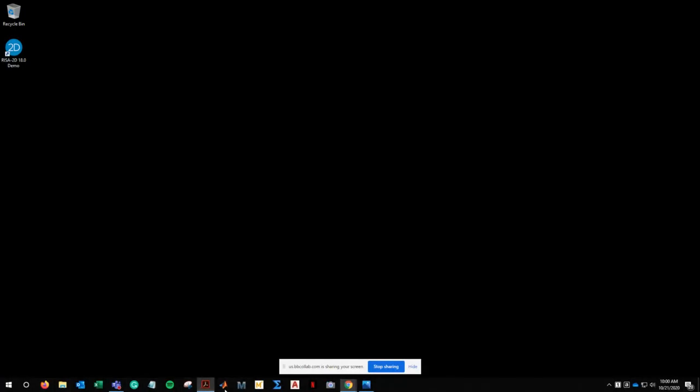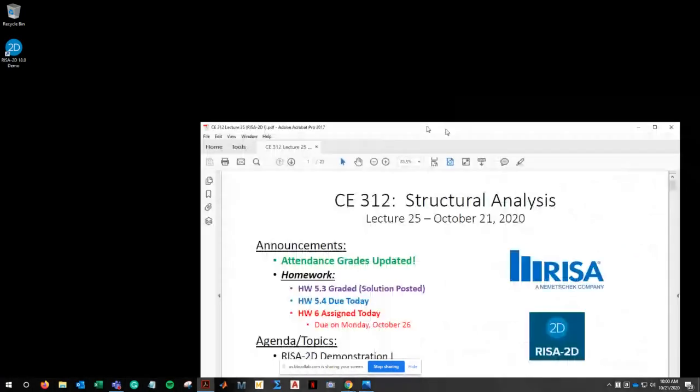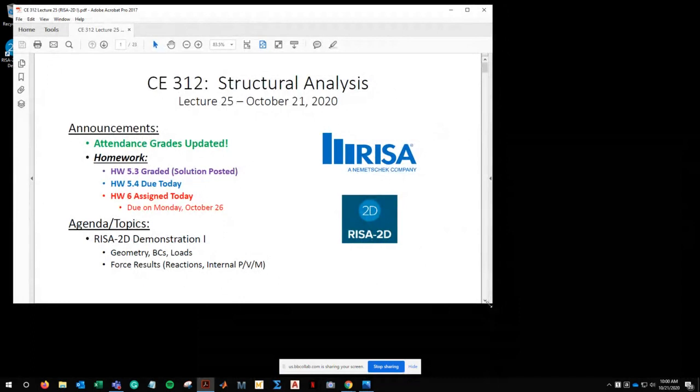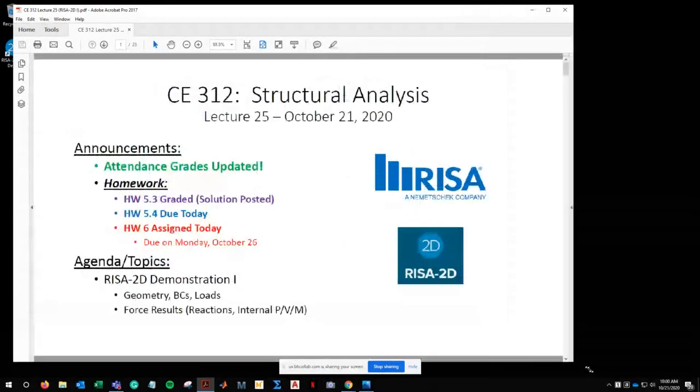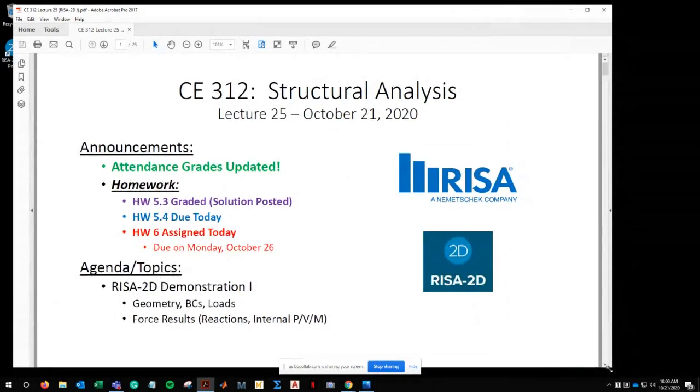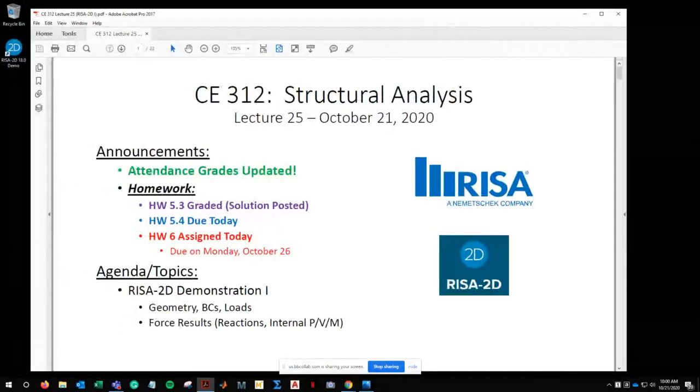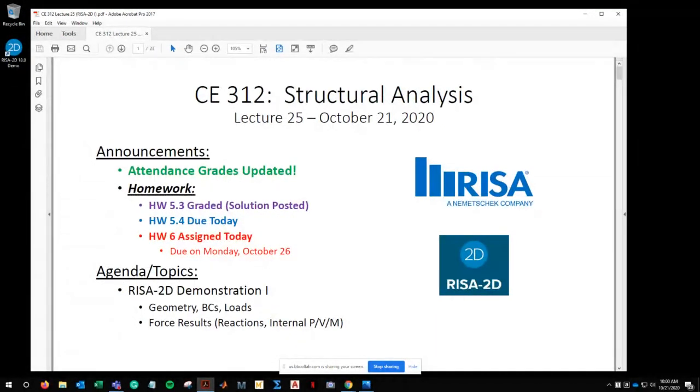Because it's 10 o'clock. And let me pull this over here. So we are live, audio and video is up and running. Right off the bat, you can probably see it's a little different. The camera angle's a bit different for those of you that can see the camera. What we're doing today is our live demo of RISA. This is the first of two demos that we're going to do.